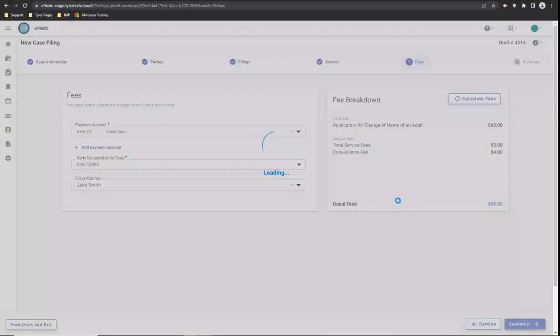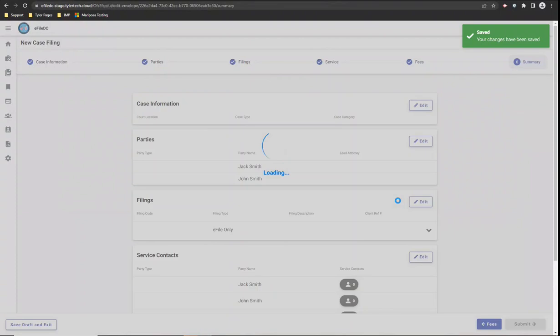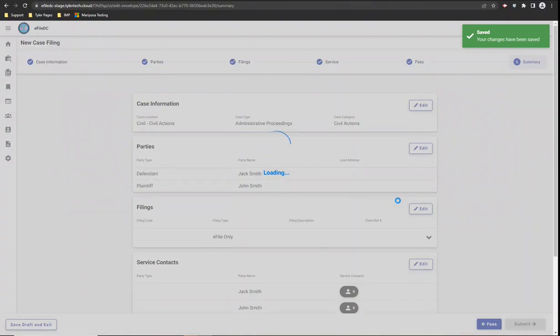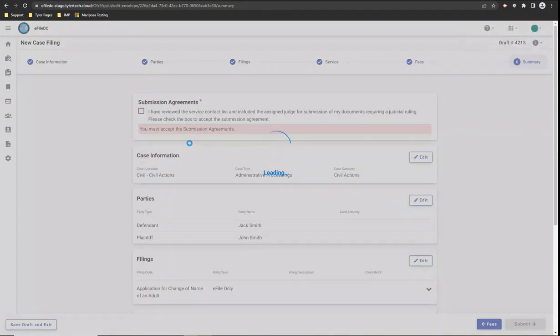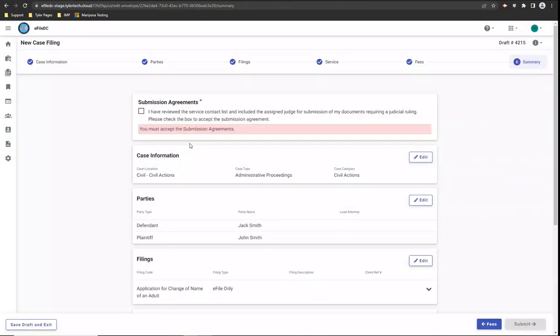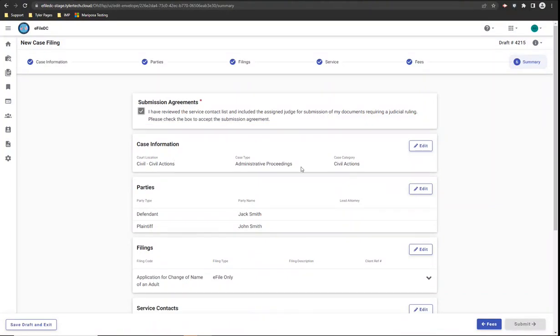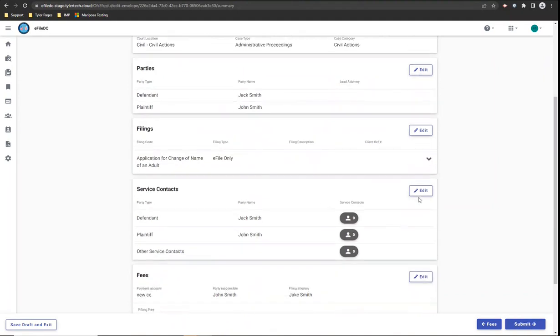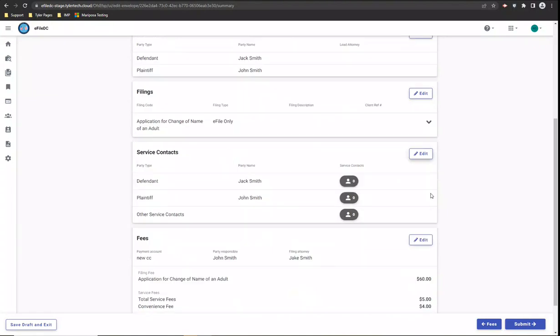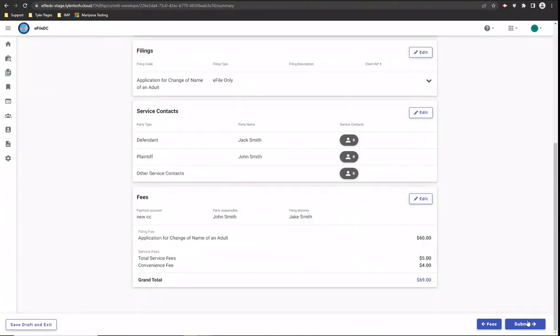We'll click Summary. This will take us to the summary page, and this is going to give us a view of everything that we selected during the filing process with the ability to also edit that information. So at the very top, we have a submission agreement. Once we check that box, we can then scroll down and continue to see the info we selected. Over to the right is the edit button, which would just take us back to the specific page we clicked it on. Once we're comfortable, we'll click the submit button.